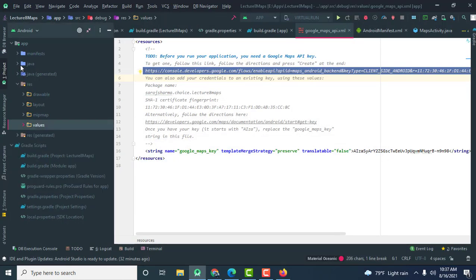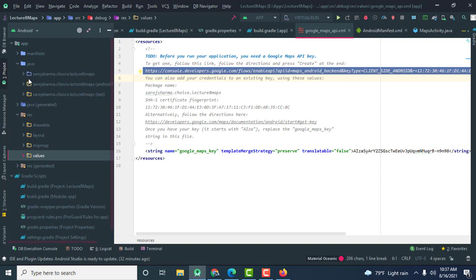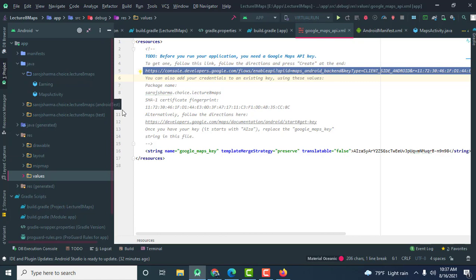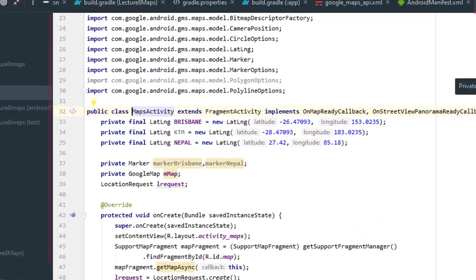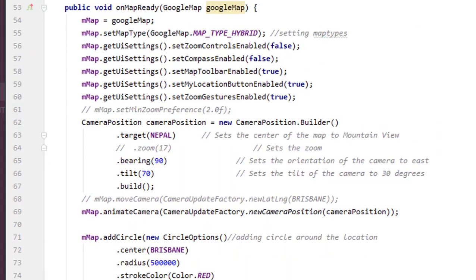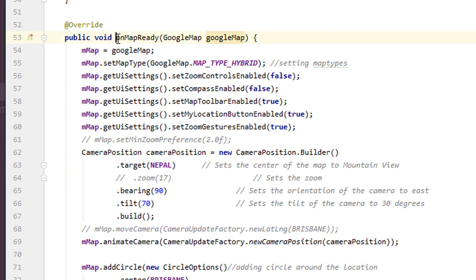Now, after doing all of this, or retrofitting, we are finally going to use the library. Okay, so inside the maps activity, since everything is ready, keep that in mind, we're going to make changes inside onMapReady. It's as simple as that. And inside onMapReady, now we are going to use the Google Map.